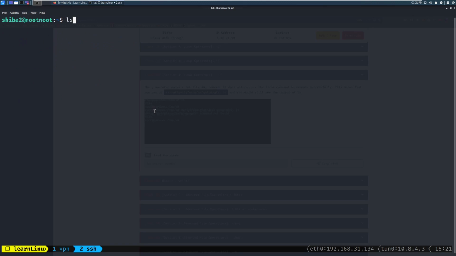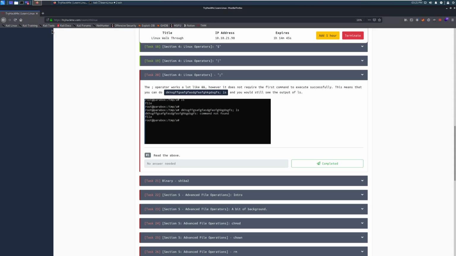So we'll do a garbage command here, and then semicolon, and then we'll do ls. And we can see that even though this first one failed, it did go through and run that list contents or list files in the current directory.